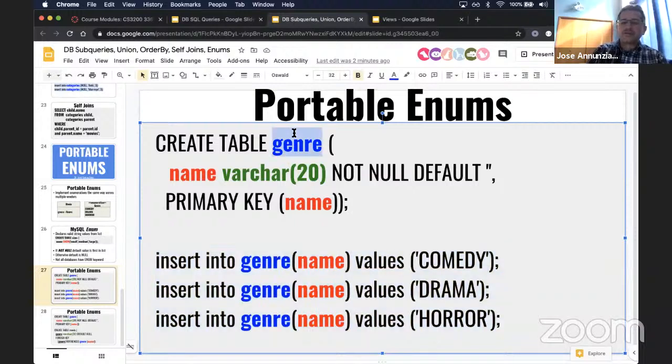So we're inserting into the genre table, into the field name, the values comedy, drama, and horror. Notice that they are declared as primary key. It cannot be repeated, and it can participate in a foreign key, primary key relationship.